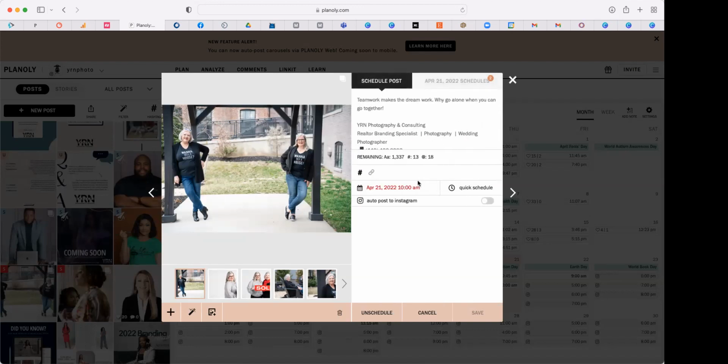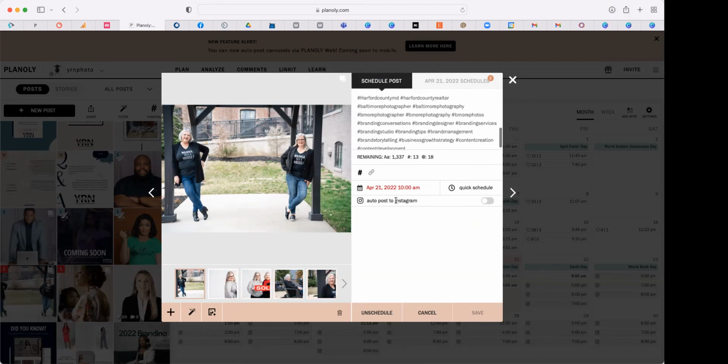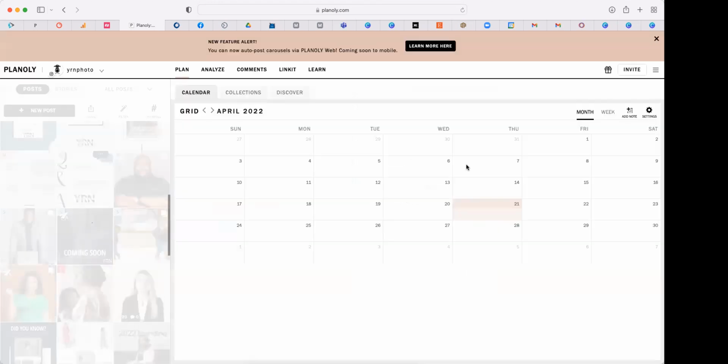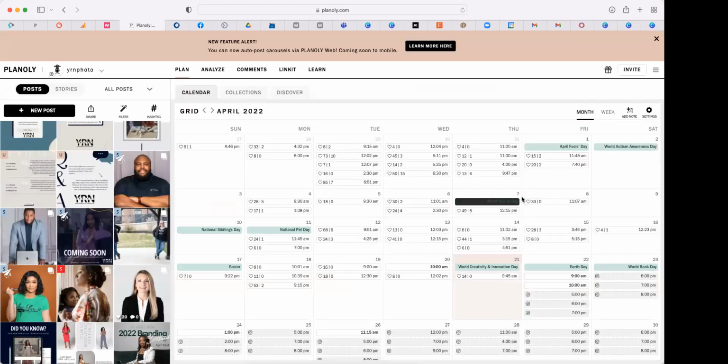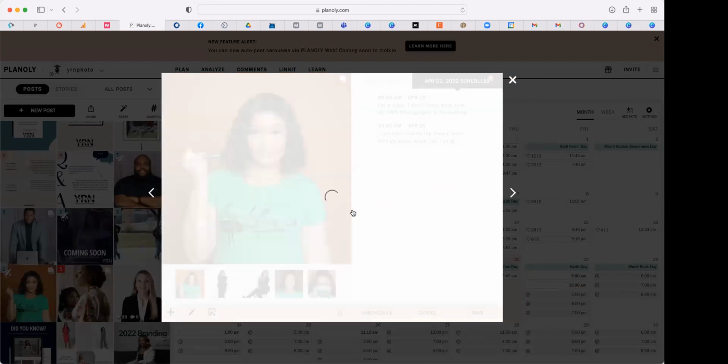You can hit schedule post, put the text you want in there, upload the photos, have your hashtags and everything loaded in there for you, and then you're good to go. And then you'll hit save. Now, Planoly can auto post multiple photos. Still trying to work out the kinks, but single photos, well, this is another multi-photo, but single photos, see if I have any up here.